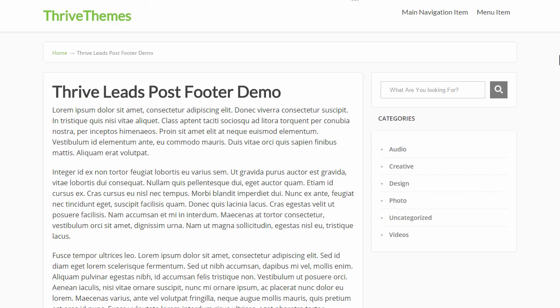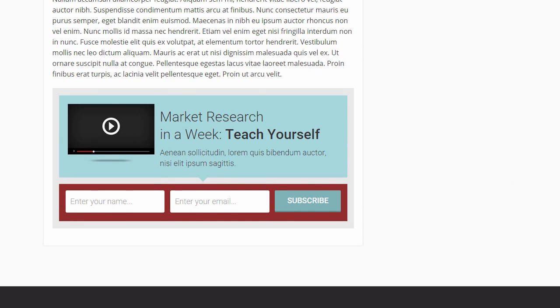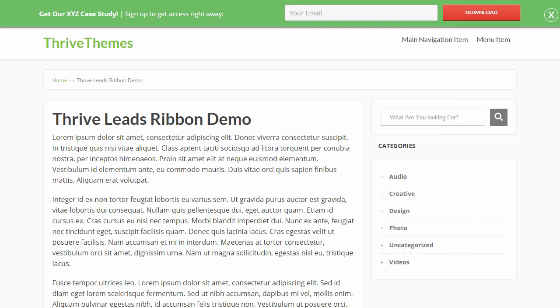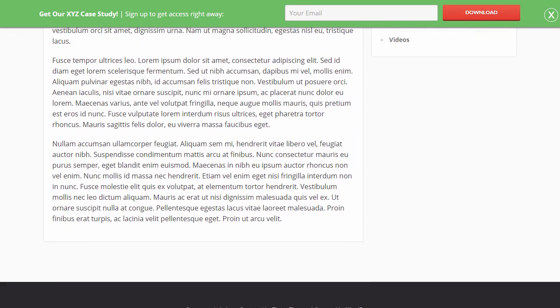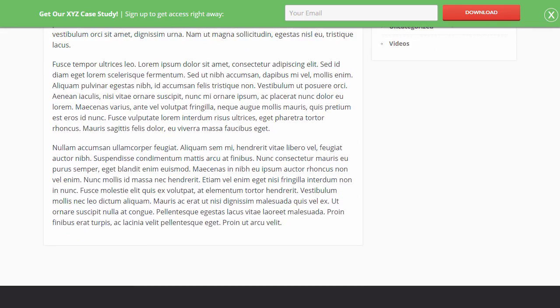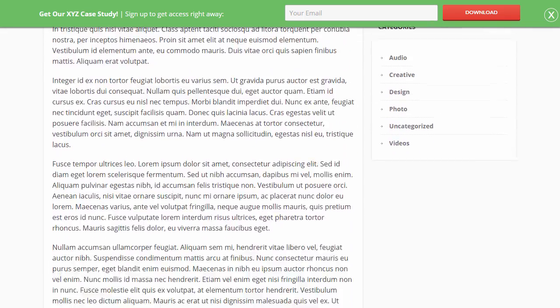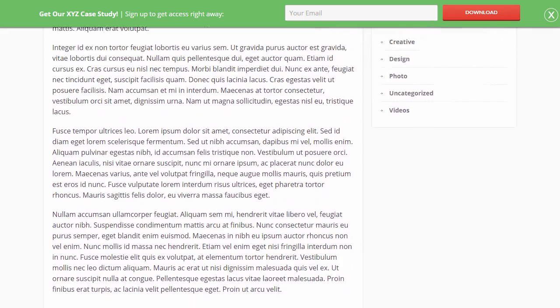And then of course we have a post footer form, meaning you can automatically insert an opt-in form with whatever content you want here at the end of each blog post or at the end of each page. Then we've also got a ribbon style opt-in. So that's what you see at the top of the screen here, and that's sticky at the top of the screen, right? So it doesn't take up a lot of space, but it's still quite attention grabbing. Great way to advertise your offer.